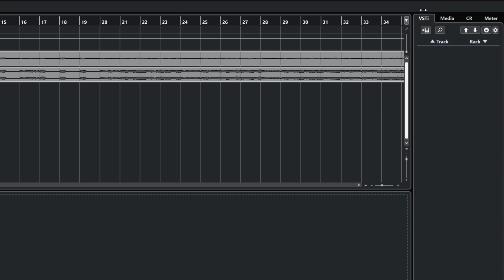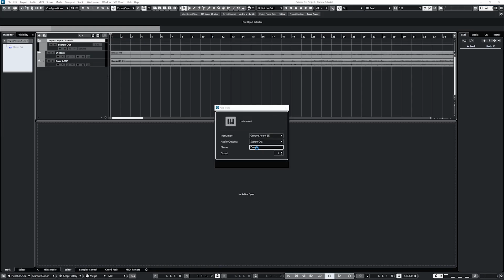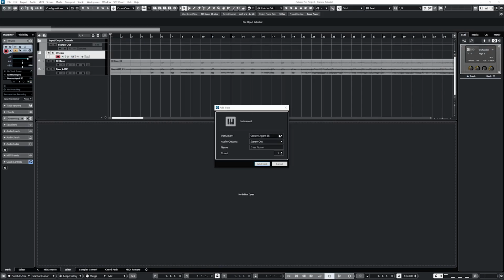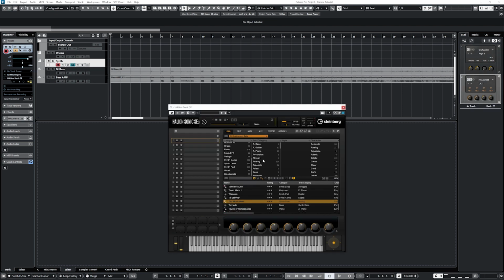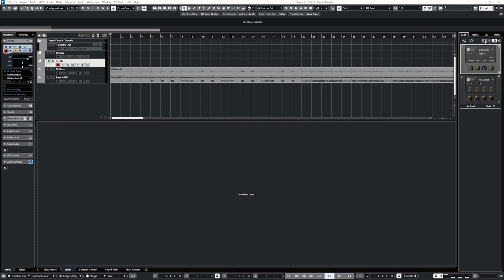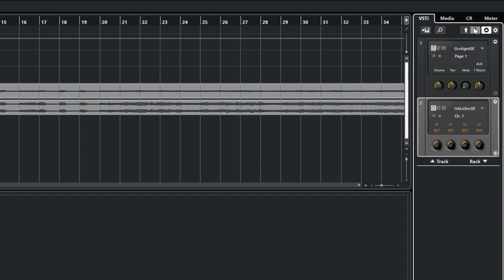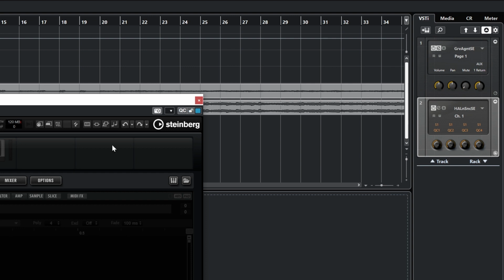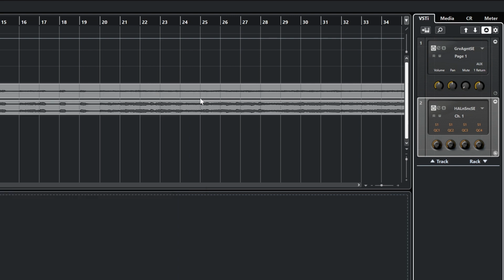The right zone has 4 tabs at the top, and they are VSTI, Media, CR for Control Room, and Meter. The VSTI tab shows us our VST instruments such as drum and synthesizer plugins used on our project. We can also add instruments from here with the plus button. The up and down arrows allow us to change which instrument is in focus for the function keys on the MIDI controller. Each instrument has a power button to turn it on and off, and the E button opens the instrument itself with its own window, and each instrument will have controls to adjust its sound.